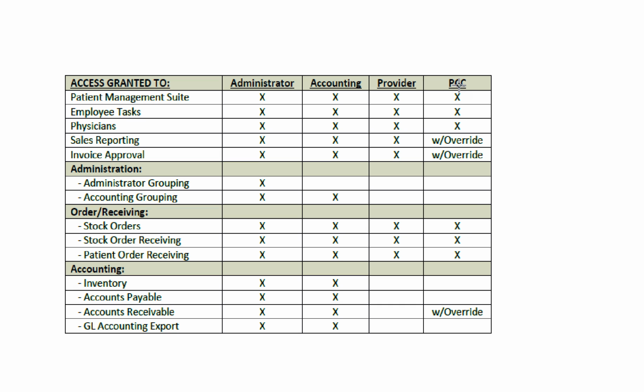So if you wanted to assign a user the PCC level of access, but also wanted them to have access to sales reporting, invoice approval, or accounts receivable, you can still grant them access to those modules. Okay. They do not have access to the administration. They can create stock orders and receive stock orders, as well as patient orders, and they too do not have access to any of the accounting related functionality, with one exception, that is the accounts receivable module as an override.